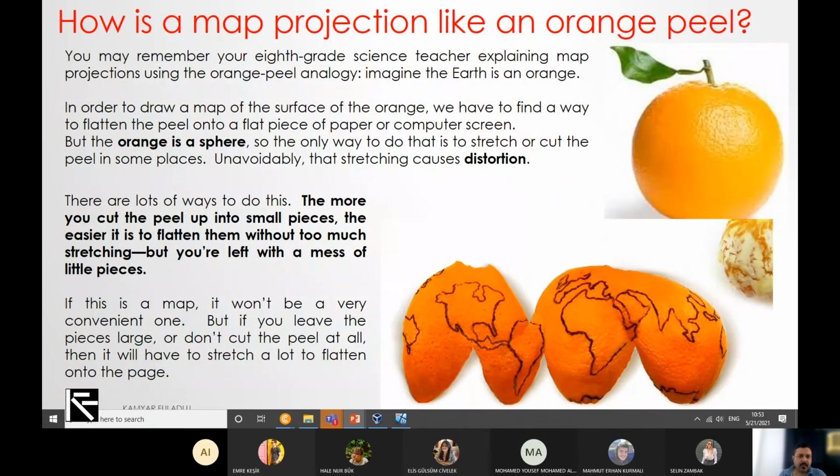Projection. You definitely remember, or at least have heard, what happens when you want to distribute an orange peel onto a flat surface. Maybe you saw it, or definitely heard it in school. Imagine our orange is Earth, looking like Earth. You see there are some continents on top of it.